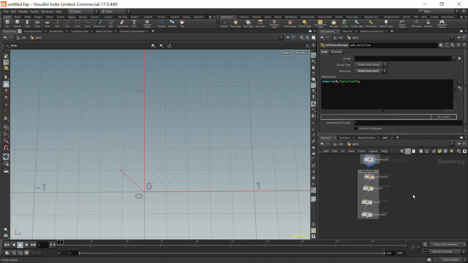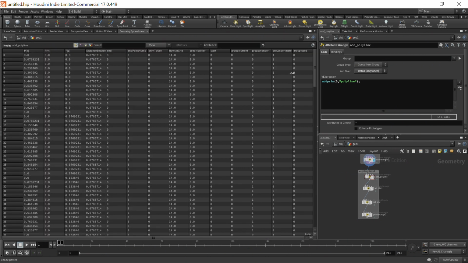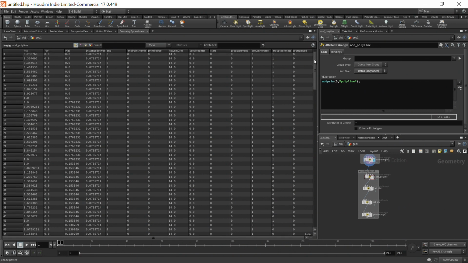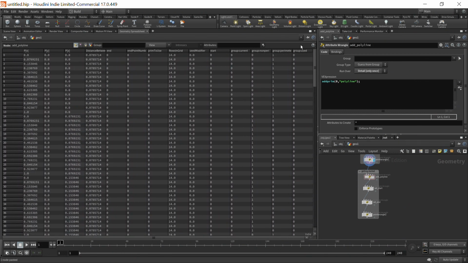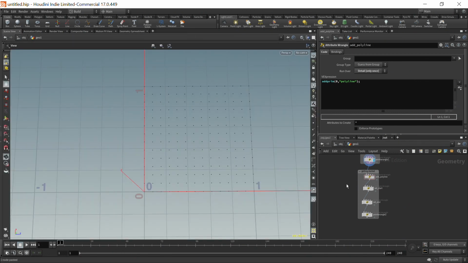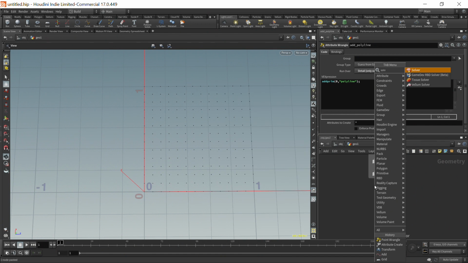And there we go. Our grid is ready. And if you check your geometry spreadsheet, you will clearly see that we have a whole bunch of attributes and groups. And now finally, it is time to actually make our robot. And our robot lives inside of a solver node. So let's add a solver.